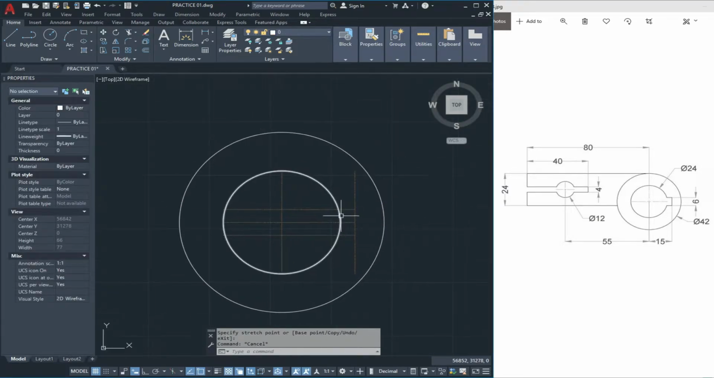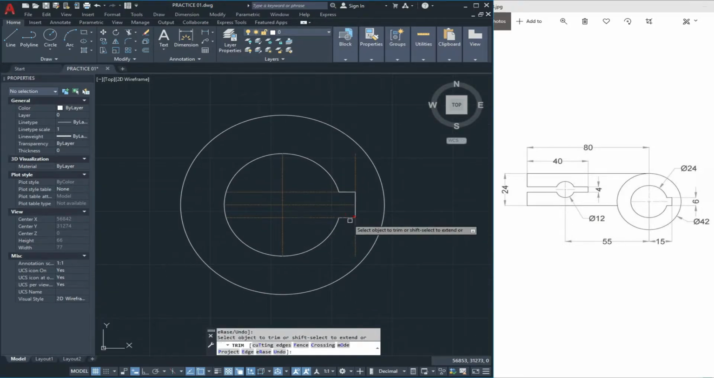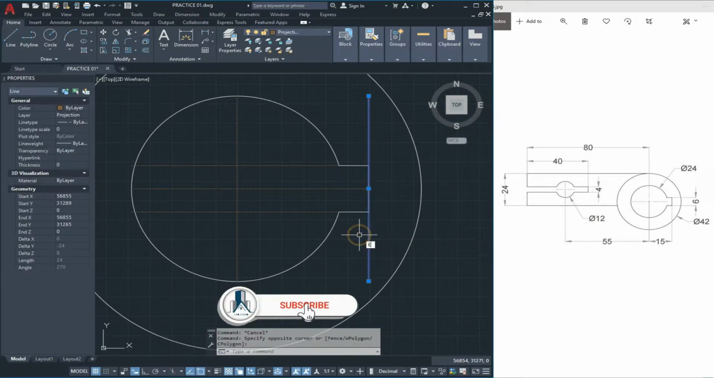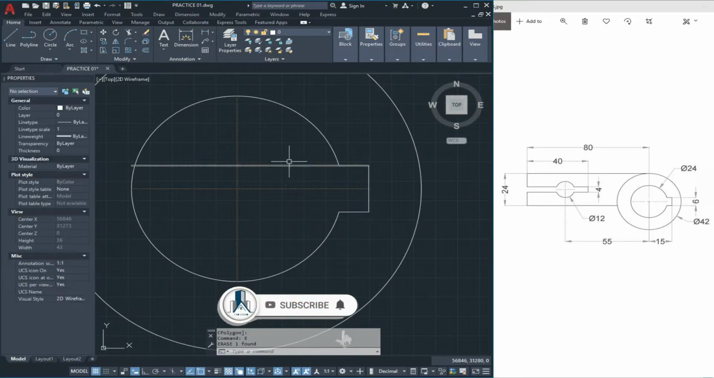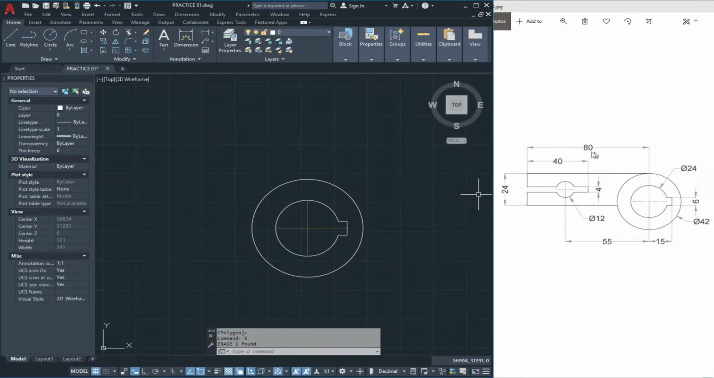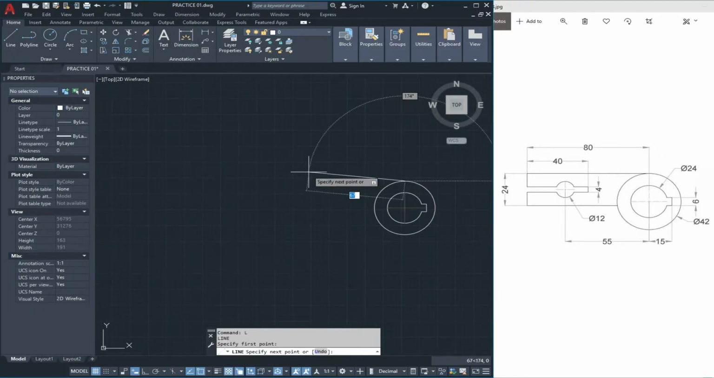Like this. Now we draw a line like this and trim the circle like this. So in this way we make this shape. Now we delete the line like this. Now we draw the line 80 units and we give the length 80 units like this.